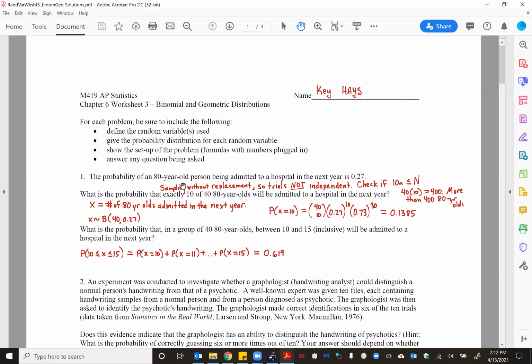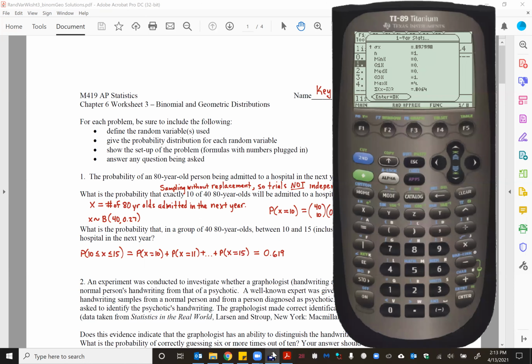A binomial situation is where we have a fixed number of trials. The probability of success is the same in every trial. What are the other conditions for that? There are only 2 possible outcomes, which we consider success and failure. So in this situation, it looks like the probability of being admitted to the hospital is always, what is it? 0.27. There, it took me a second. We have an answer. Let's see if we can get the calculator to do it for us.